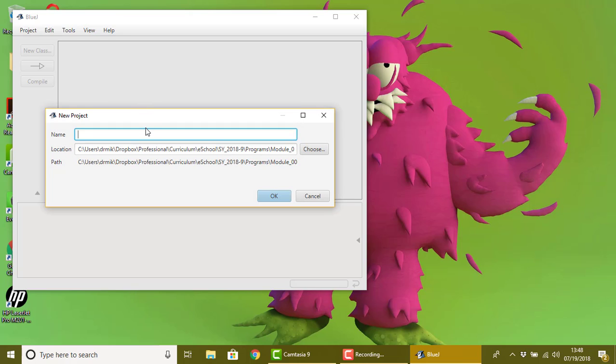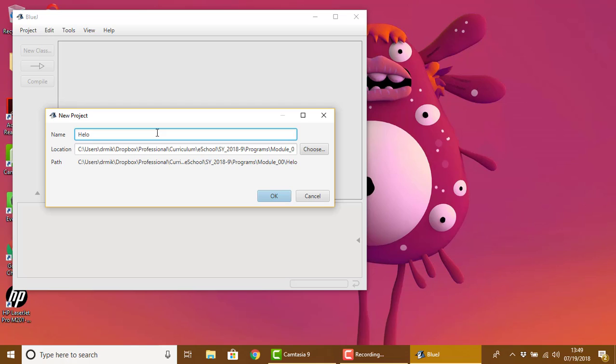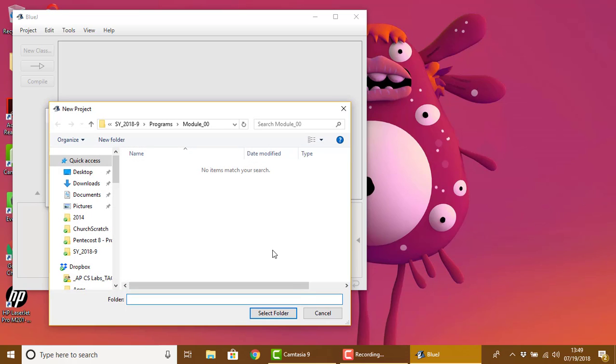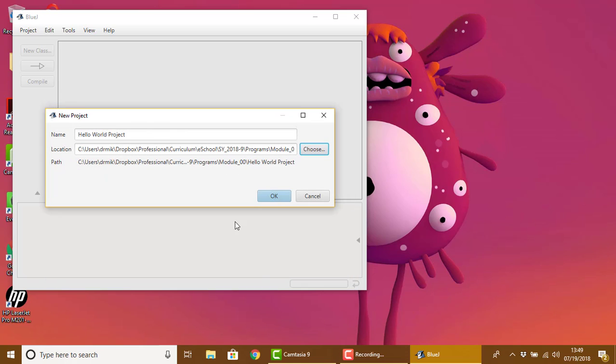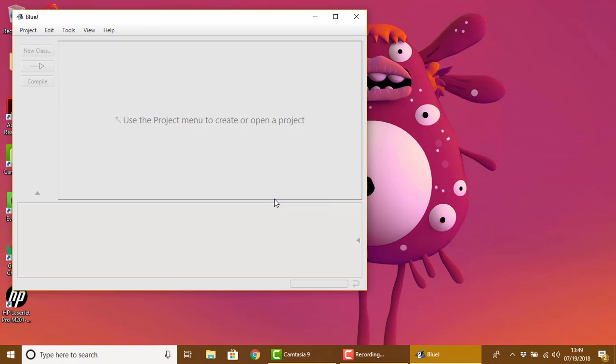Then you'll get a dialog that looks like this. Now you can name your project whatever you want. I'm going to name mine Hello World Project. Now you're also going to make sure you remember where you save it, because you're going to have to turn in some of the files for your assignment at the end. So you can change where you save it, navigate to a directory that you're going to remember. Remember where you save it, and then click OK.